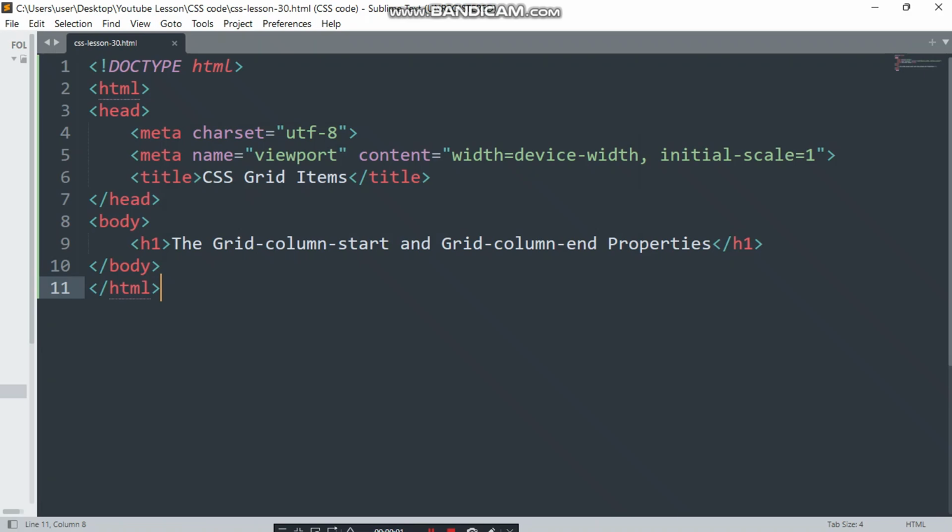Okay guys, welcome to our lesson 30 in CSS. If you have been following along, I guess guys you have learned a lot in CSS.